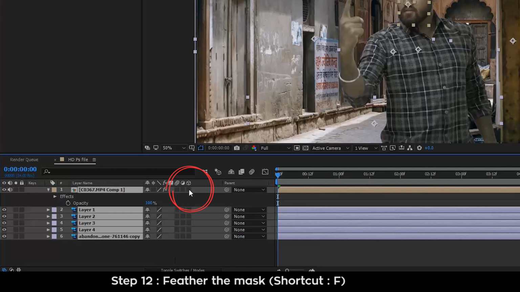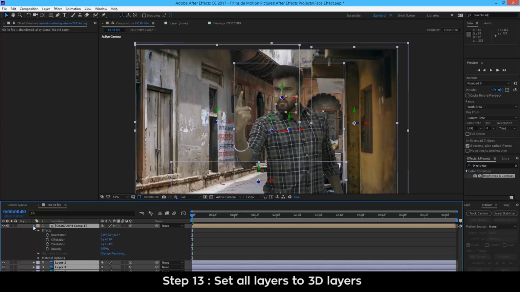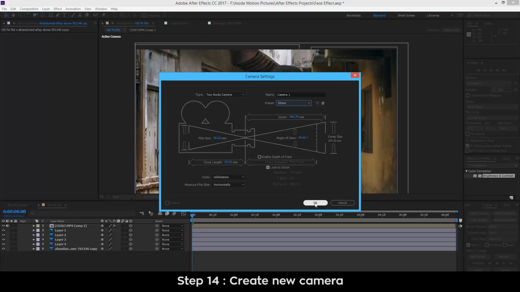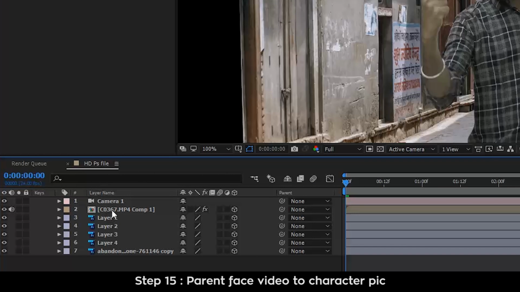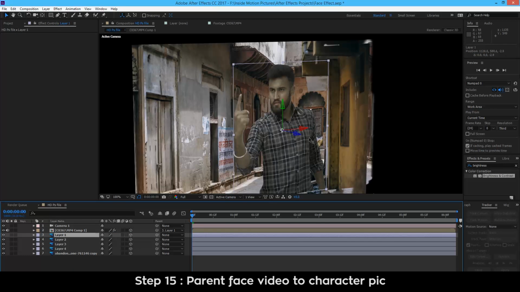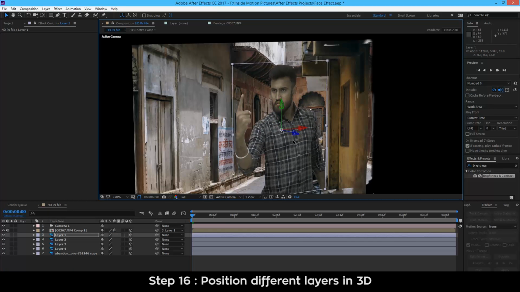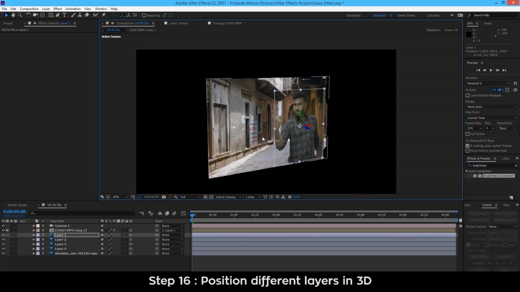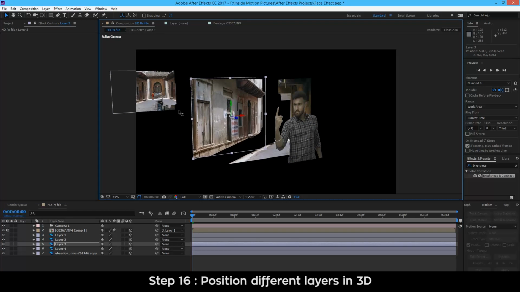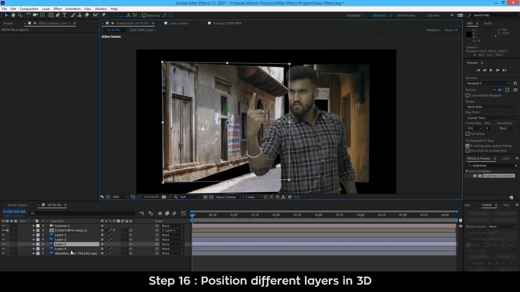Now set all your layers to 3D layers and create a new camera. After that, parent the face video to the character's layer. Now move your layers in 3D space according to their position. The character will be in front and all the layers will be at the back at different distances.